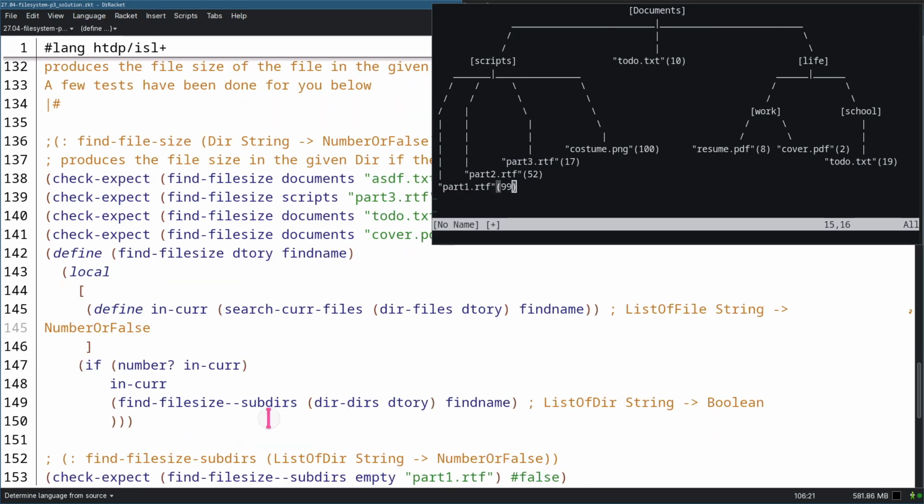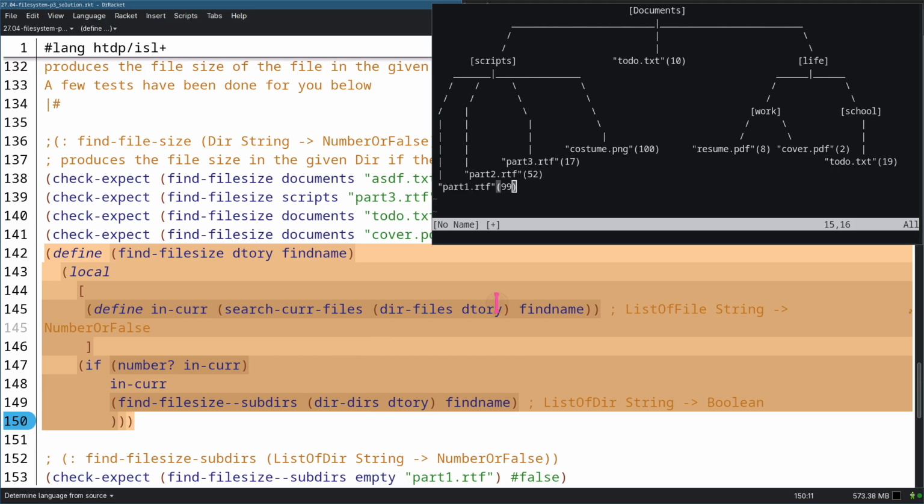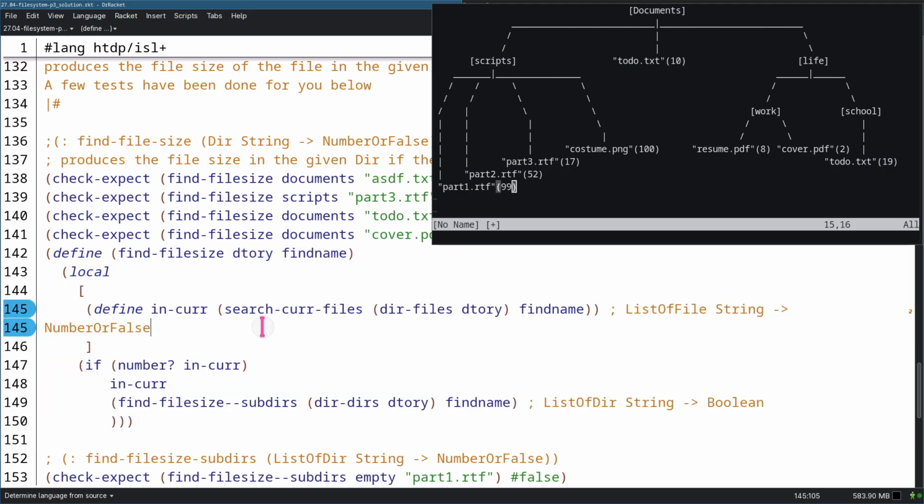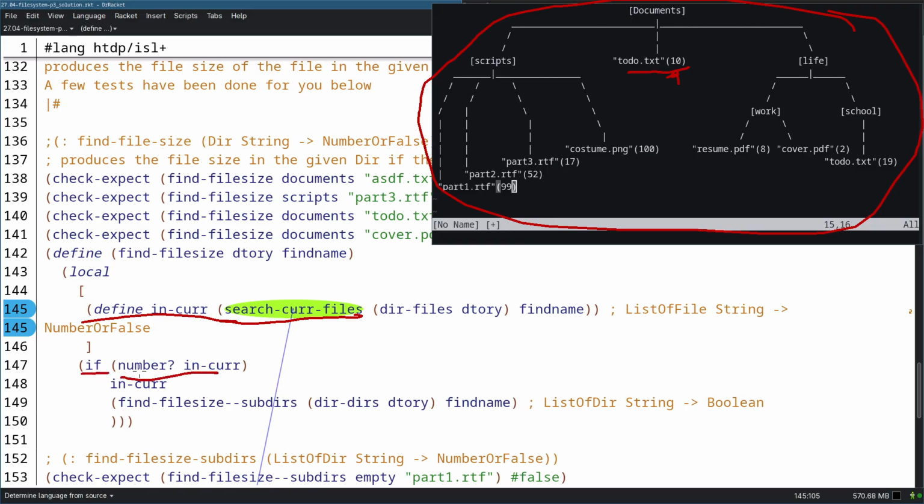It's already been done for us. And let's explore what this code is doing. So this searches the current directory, right? So this is search cur files. Let's say, given this entire documents tree, I'm looking for to do. That's right under me, that's my files. So to.txt, it will produce the number 10. That's what this find-filesize directory does. If it is my current file, right under me, then just produce the file size. So we would get 10 back.